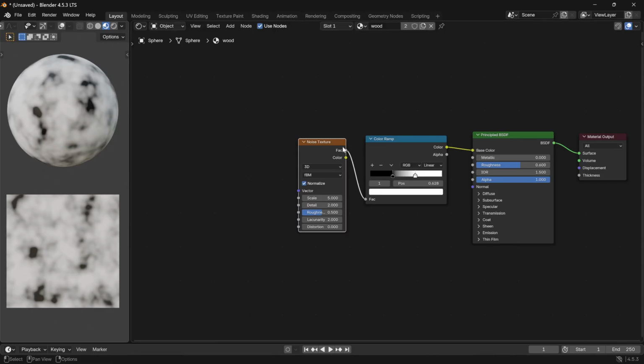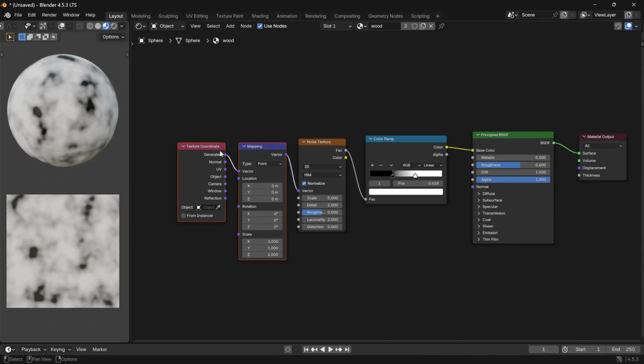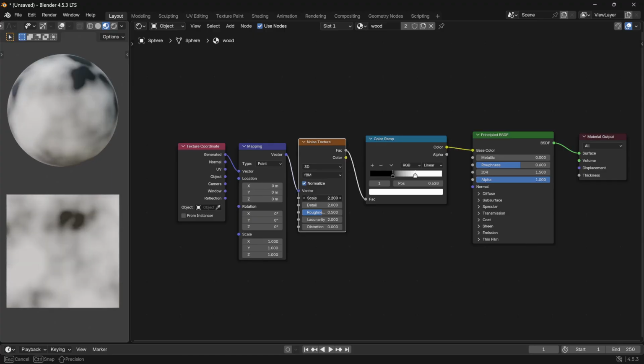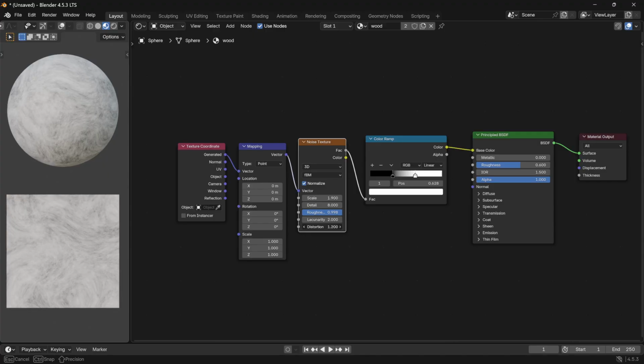and in the noise texture we're going to press Ctrl T to create a mapping and texture coordinate node. So in the noise texture we're going to set a scale of around 2, and the detail we're going to increase to 8. Now the roughness value we're going to set to 1 and the distortion also 1.